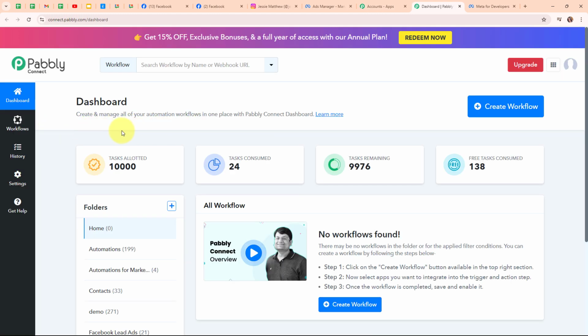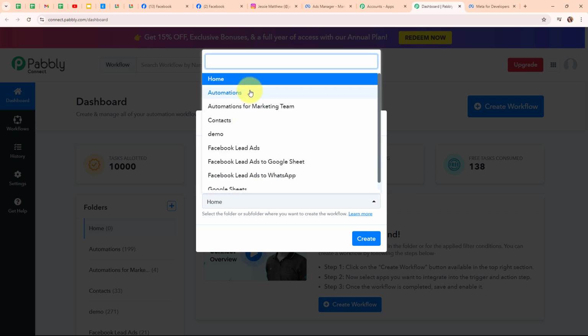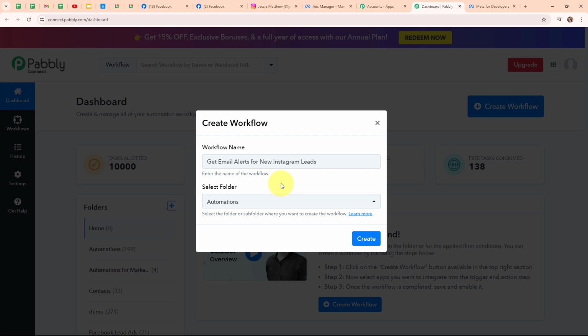Now this is the dashboard of Pabbly Connect, and to build my connection, I need to create a workflow first. For that, I'm going to click on this create workflow button given on the top right corner. In this create workflow dialog box, I have to give a name to my workflow. I'm going to give the name as get email alerts for new Instagram leads. And I'm going to select my folder as automations. You can select your folder as per your need. Also you can create multiple folders to save your workflows accordingly.